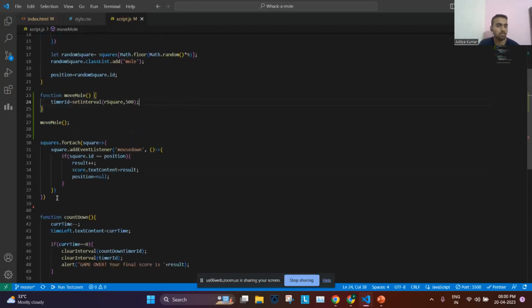Next, for keeping up the score, I have added an event listener on each of the squares. As I click on a square, it checks which position shows the right position of the mole, and the square ID is basically the square I'm clicking. So if it's right, my score gets incremented, otherwise nothing happens. So this keeps a tally of my score.